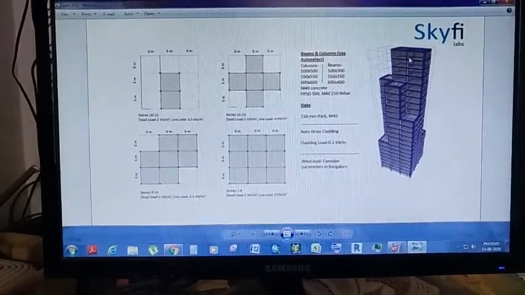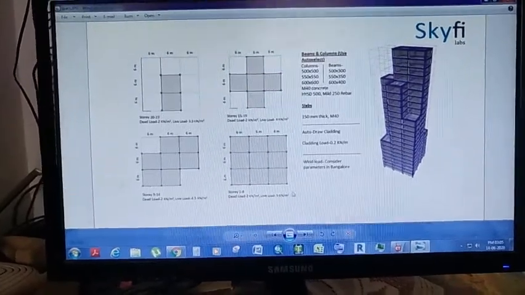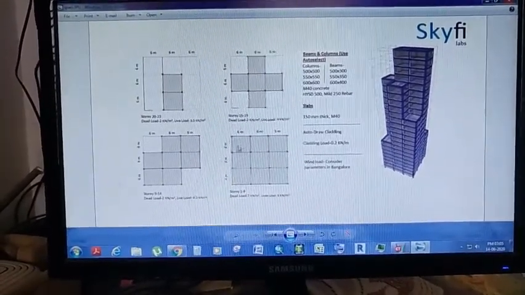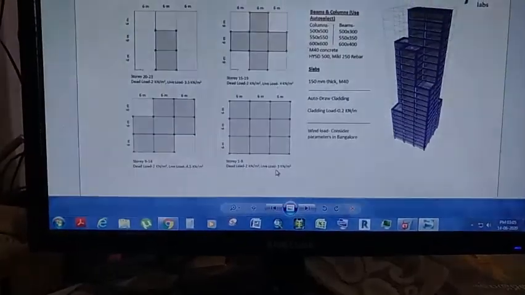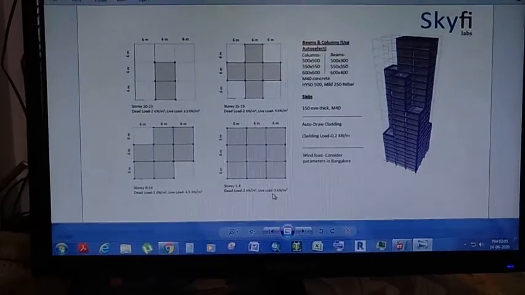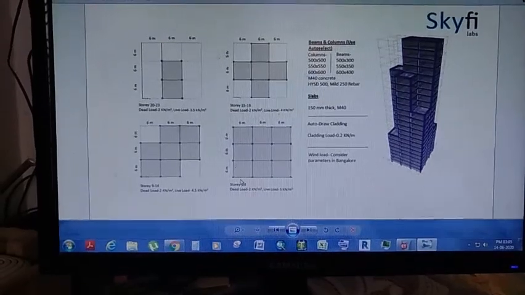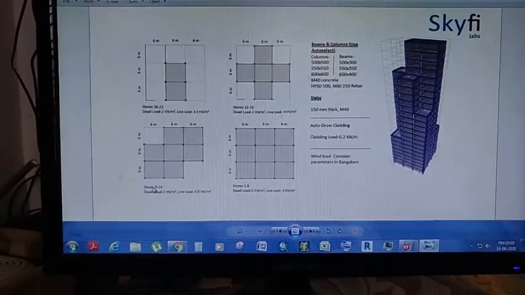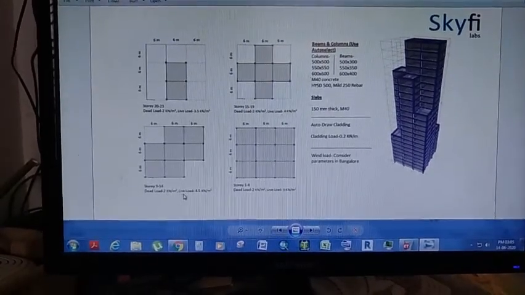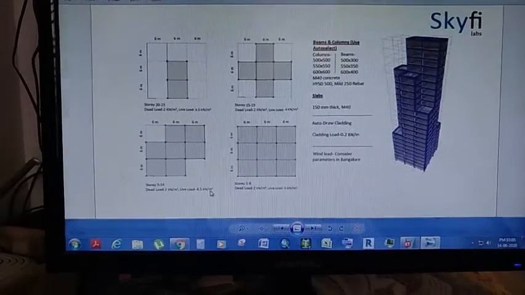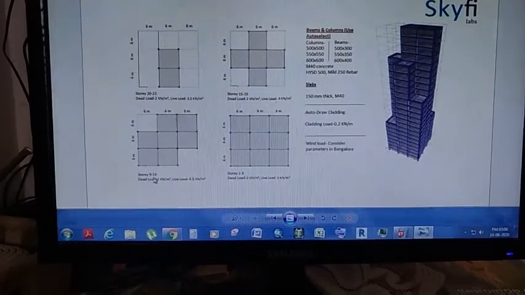Coming to the floor levels, there are 23 stories, and the slab is not uniform throughout. For stories 1 to 8, the dead load is 2 kilonewton per meter square, and the live load is 5 kilonewton per meter square. Coming to stories 9 to 14, the dead load is 2 kilonewton and the live load is 4.5 kilonewton per meter square. This is the shape of the slabs from 9 to 14.